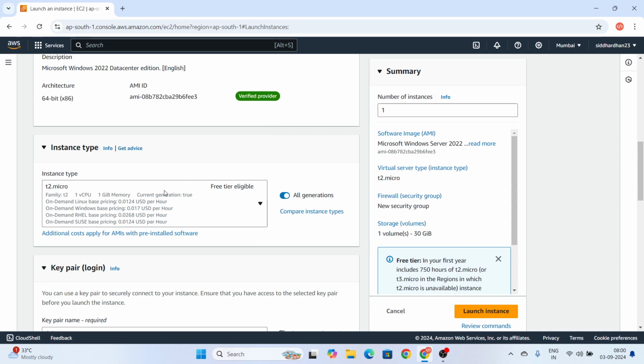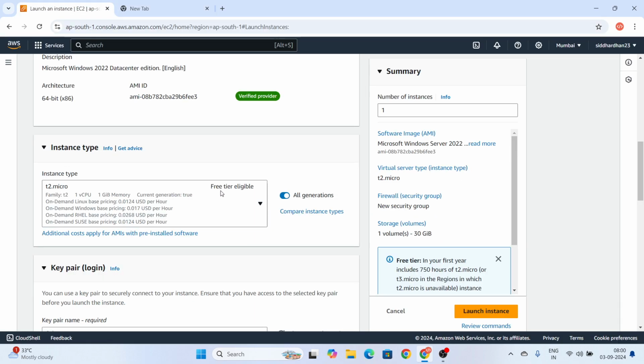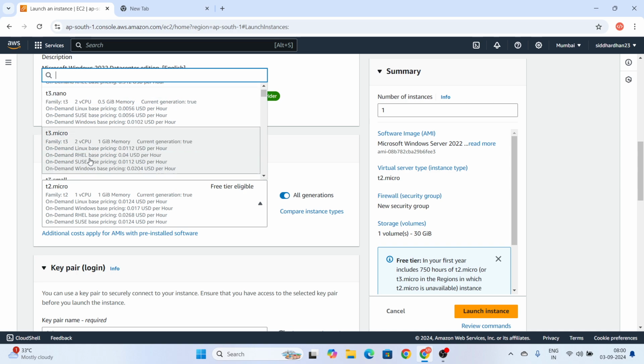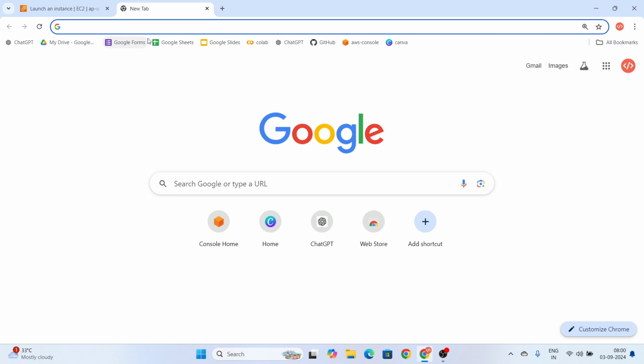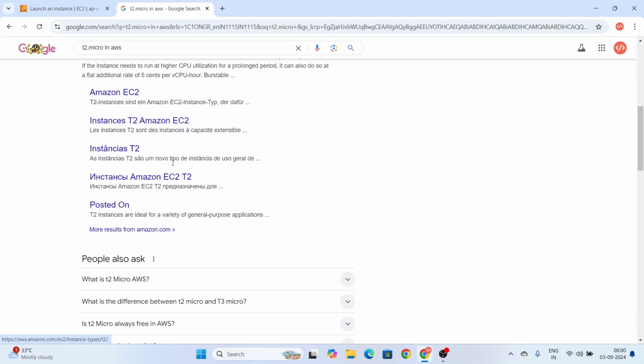But let's just go with the minimum version possible, which is T2 micro that has one vCPU, 1 GB memory and so on. So if you want to look at the specification of the instance that you are choosing in detail, you can just go to Google and search for that particular stuff. So let's say that this is a T2 micro, right? So let's say that we want to understand the specification of a T3 medium machine. For that, you can just search T2.micro in AWS. You can search this, and we have several sites.